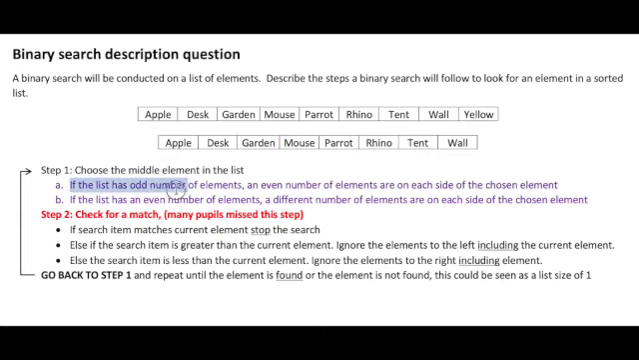I have detailed this in the purple text, although a pupil studying at GCSE level would not be expected to detail points A and B. All they need to be aware of is the choice of a mid-element, the middle element within a list.